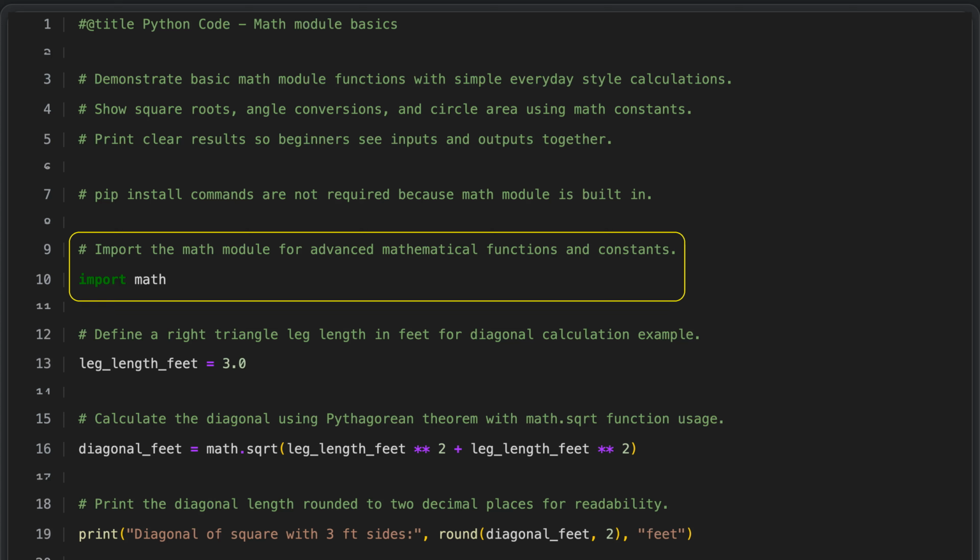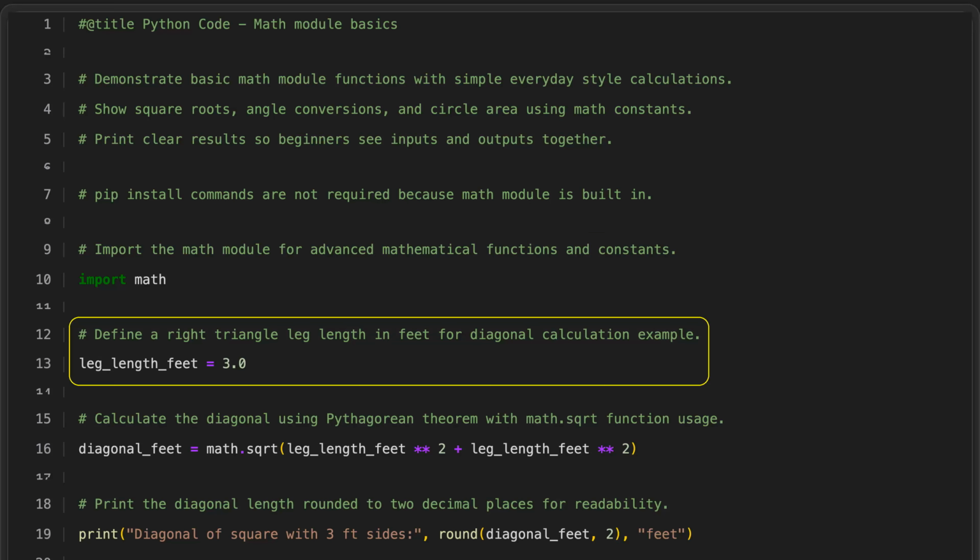In Python, we often begin by importing the Math module, which is part of the standard library and does not require any extra installation. This module gives us access to many advanced mathematical functions and constants. By using it, we can easily perform operations such as trigonometric calculations, logarithms, and other complex math tasks with built-in tools. We begin by setting the length of one leg of a right triangle to 3 feet.